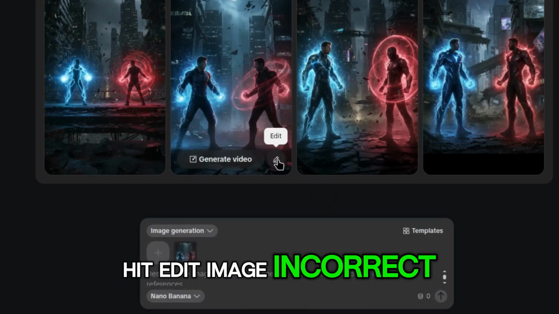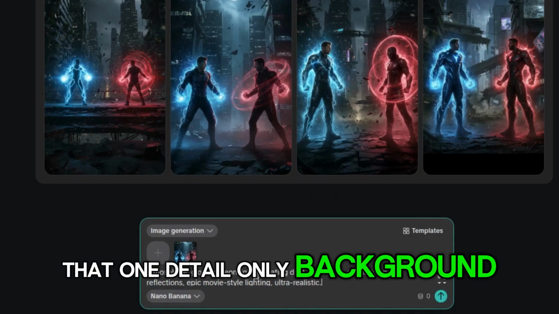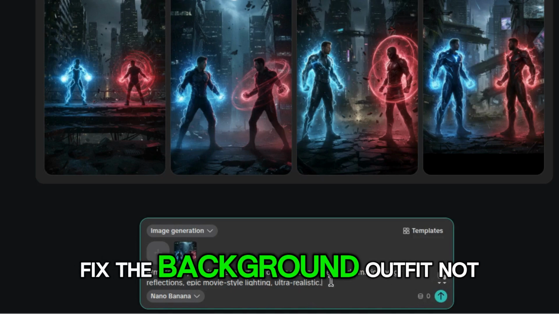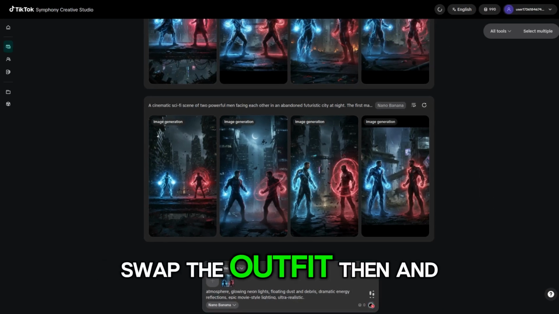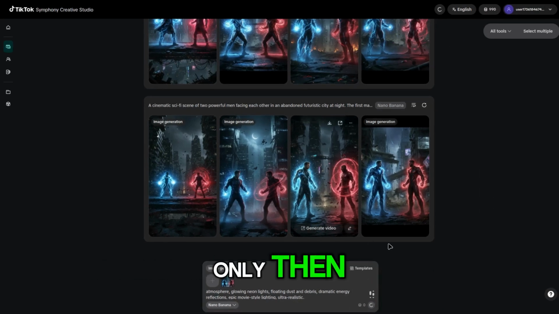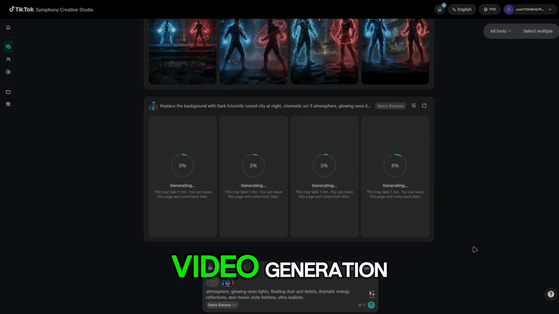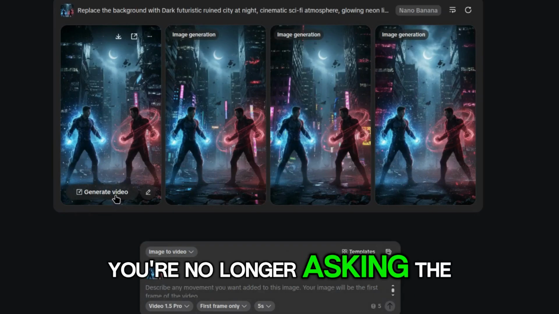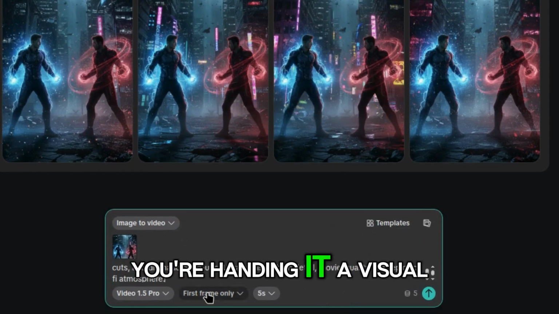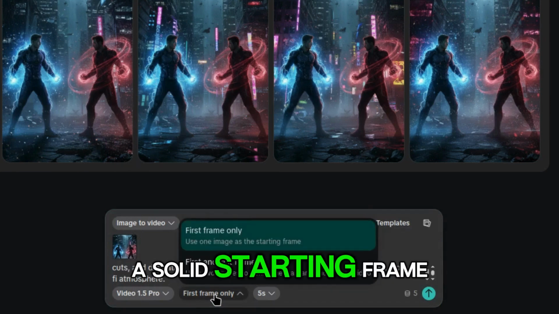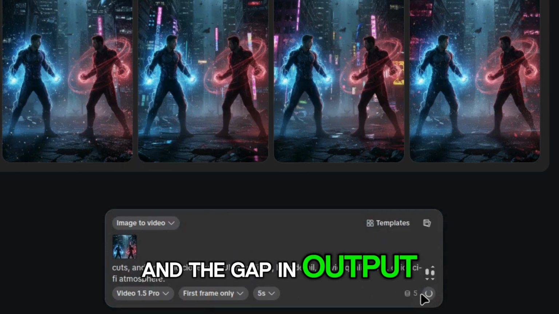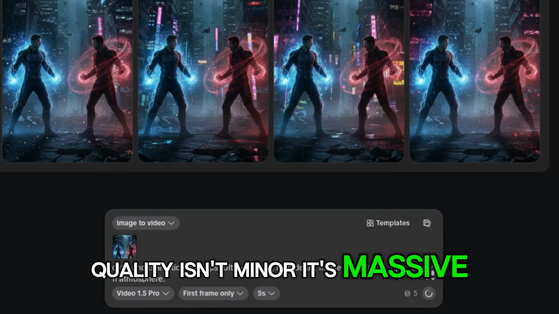Hit edit image and correct that one detail only. Background off? Fix the background. Outfit not right? Swap the outfit. Then, and only then, push that locked image into video generation. You're no longer asking the AI to interpret. You're handing it a visual reference, a solid starting frame. And the gap in output quality isn't minor, it's massive.